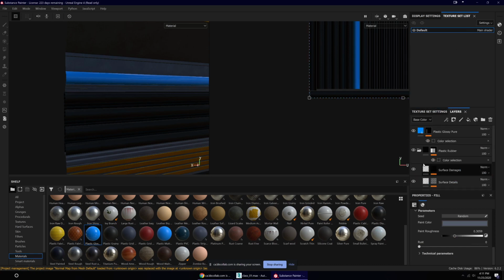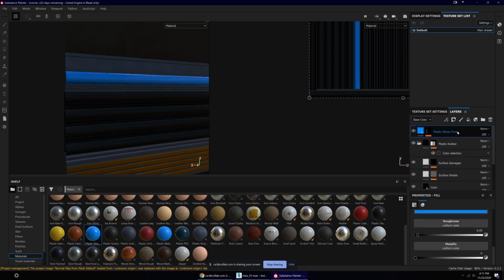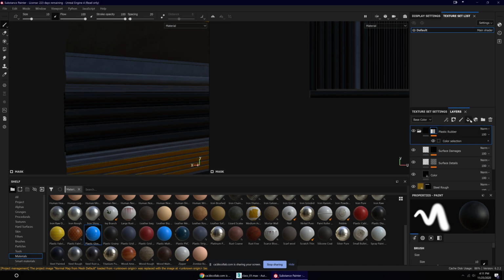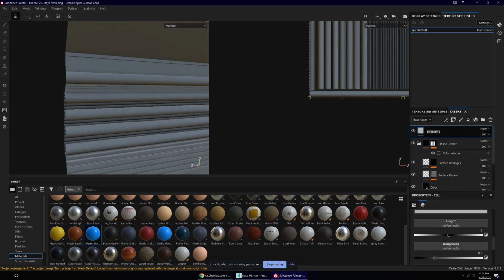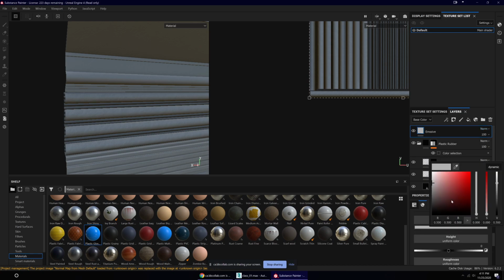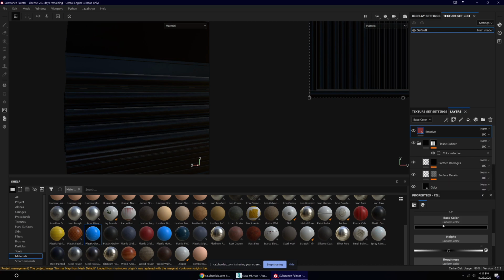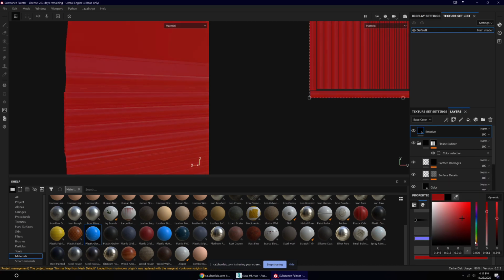And under layers, you know what? Let me create a brand new layer for this. I won't even use this. I'm going to create a fill layer. I'll call it emissive. And let me make the off color when it's not glowing black. And when it's glowing, emissive, we'll make it a nice orange color.